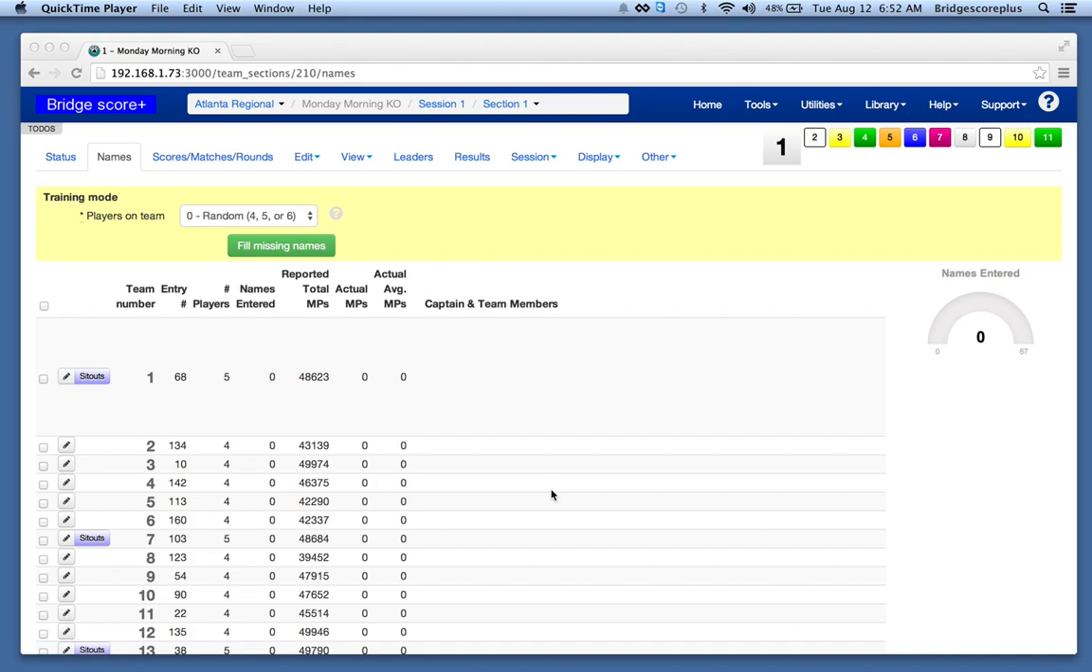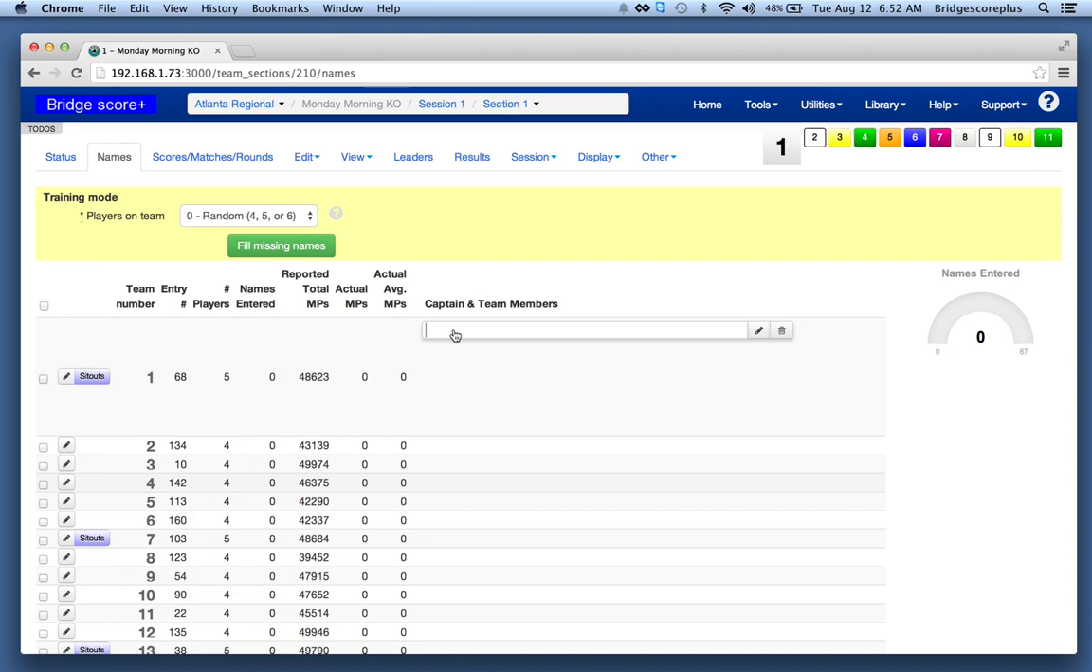Any bridge tournament. It's something a tournament director does a lot of at the moment. Eventually want to try and do it so that the players enter their names. So let's look how Bridge Score Plus enters names.